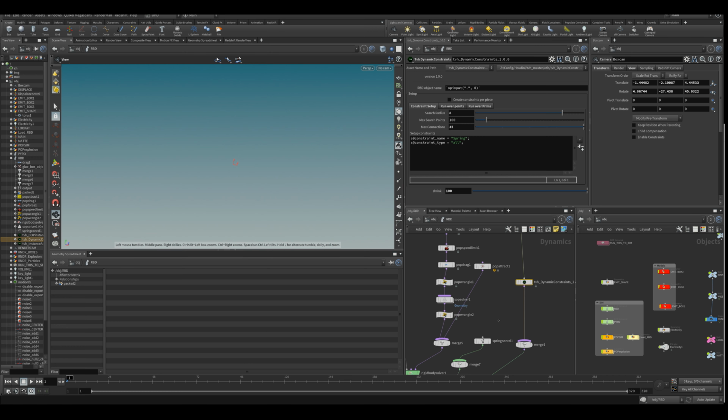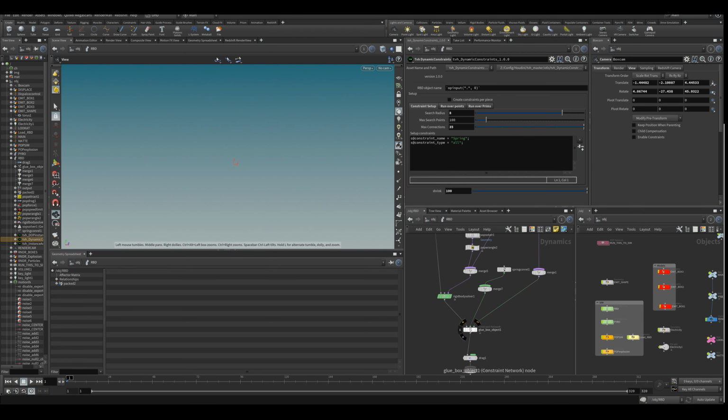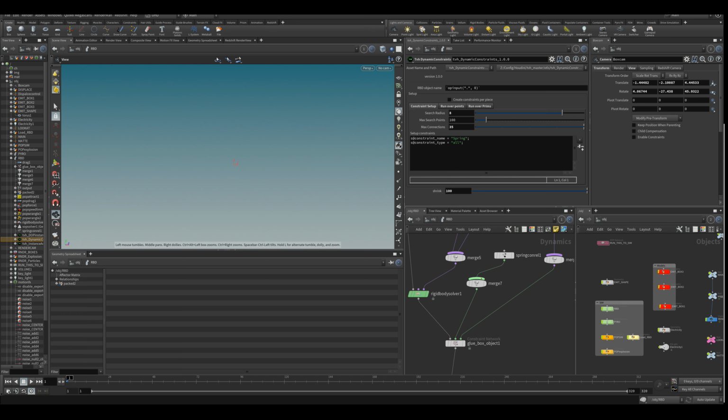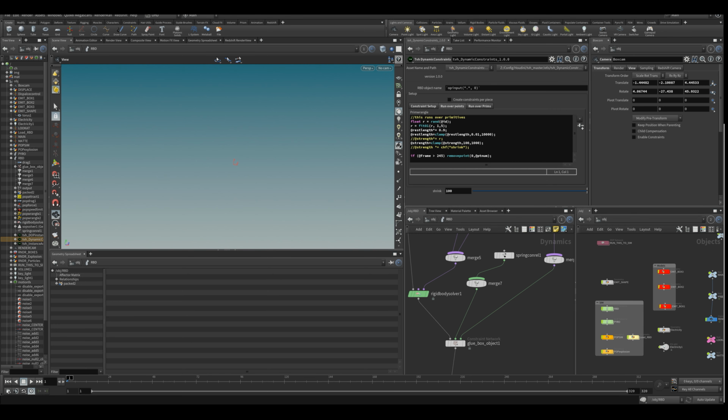You can also create other types of constraints, and then in the bottom here, it's basically creating a constraint network. You could also randomize this and create other types of constraints. So there's run over points, so if you want to do point stuff on the constraints, you can do that here. And run over prims will run over the primitives. So this will do some random functions.